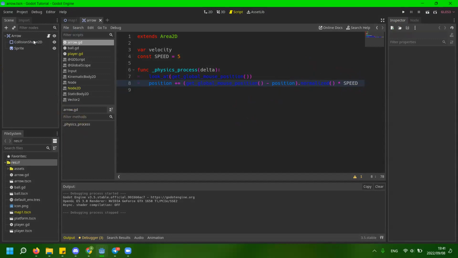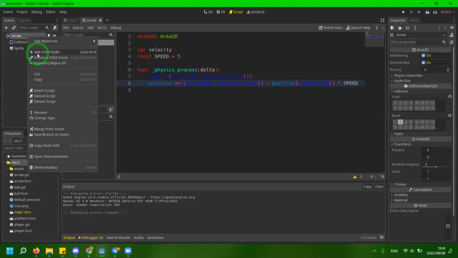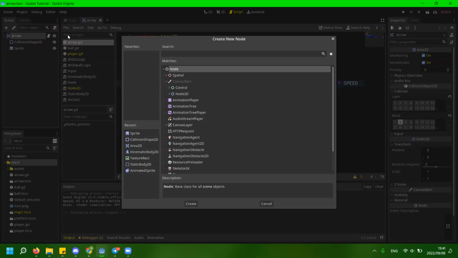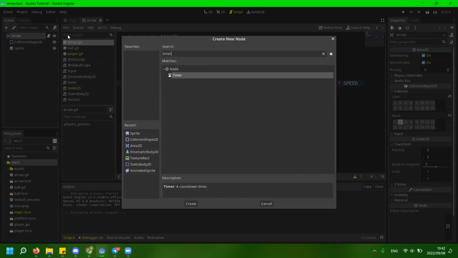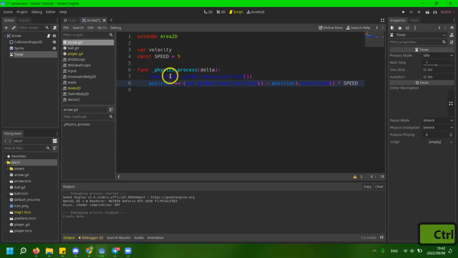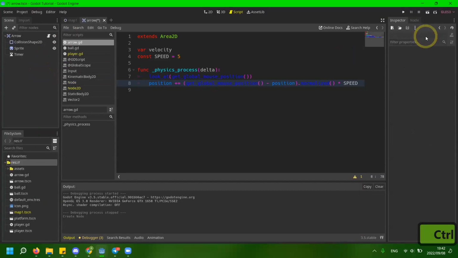So now let's learn about timers. Okay, timers are a lot. You can define a lot of things and they are very important. So you just add a node, Control A, and you can add a node called timer.